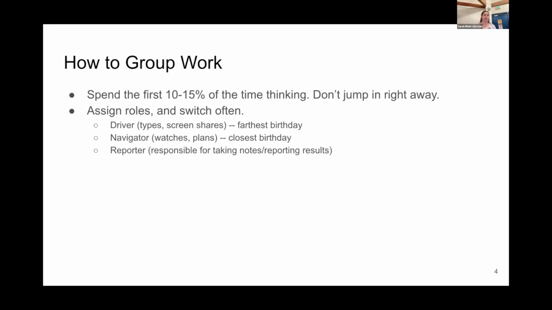So far, we've been talking about pair programming a lot. So we've talked about drivers and navigators. For today, if you need a way to assign a driver and a navigator first, we recommend that the driver should be the person with the farthest birthday away from today. The navigator should be the person with the closest birthday to now. And then especially during the optional lessons later, we'll also need a reporter. So that'll be a new role of a person responsible for taking notes and reporting results.